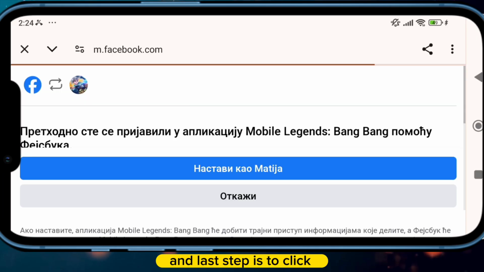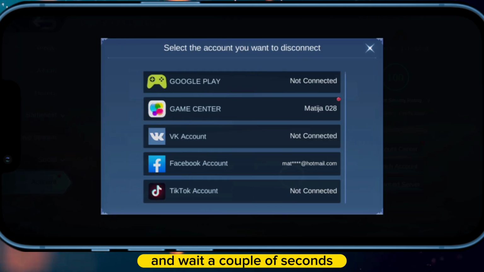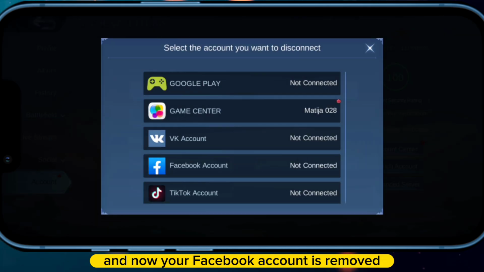And the last step is to click on Continue, and wait a couple of seconds, and now your Facebook account is removed.